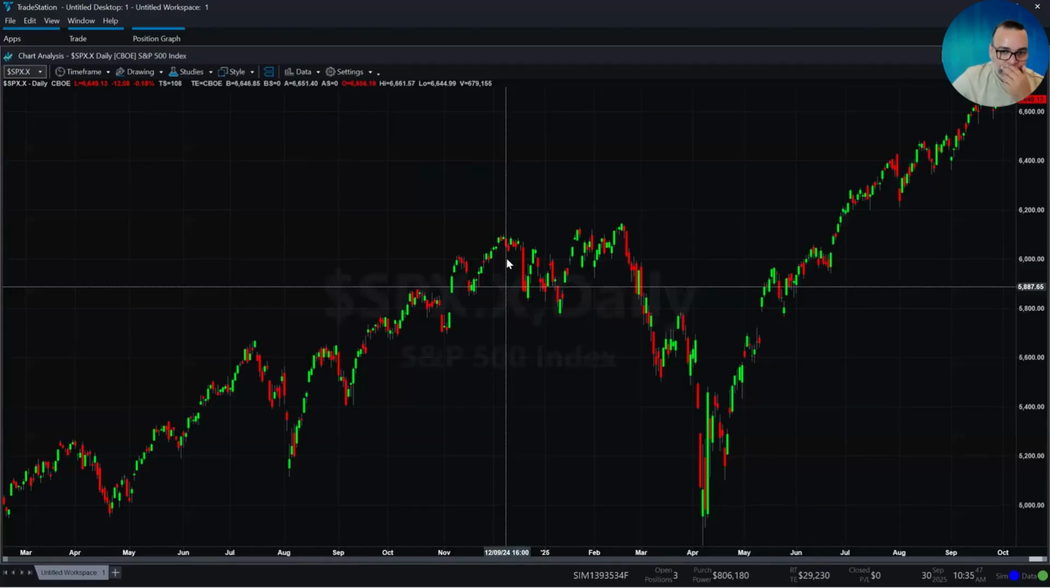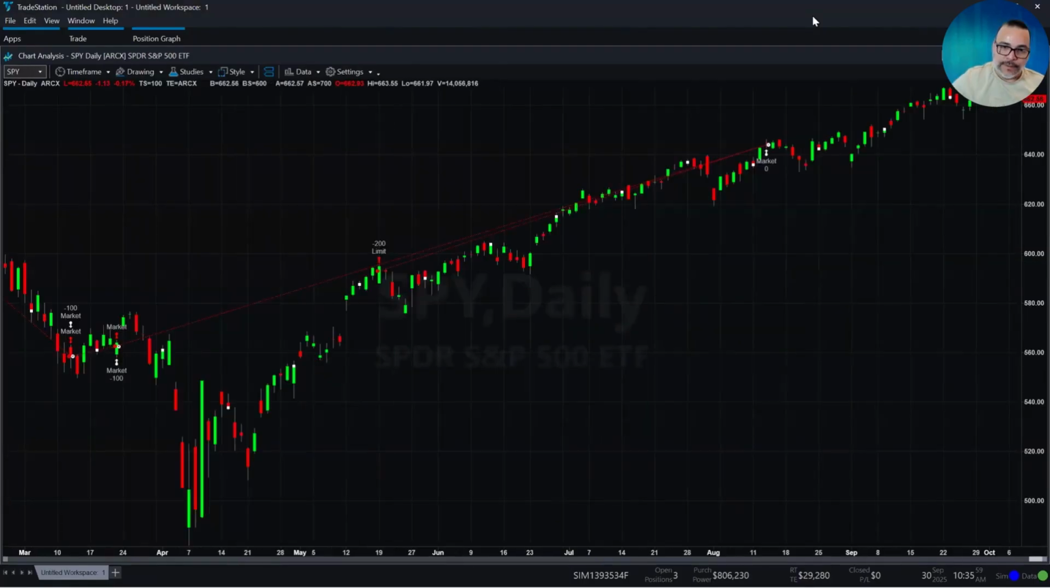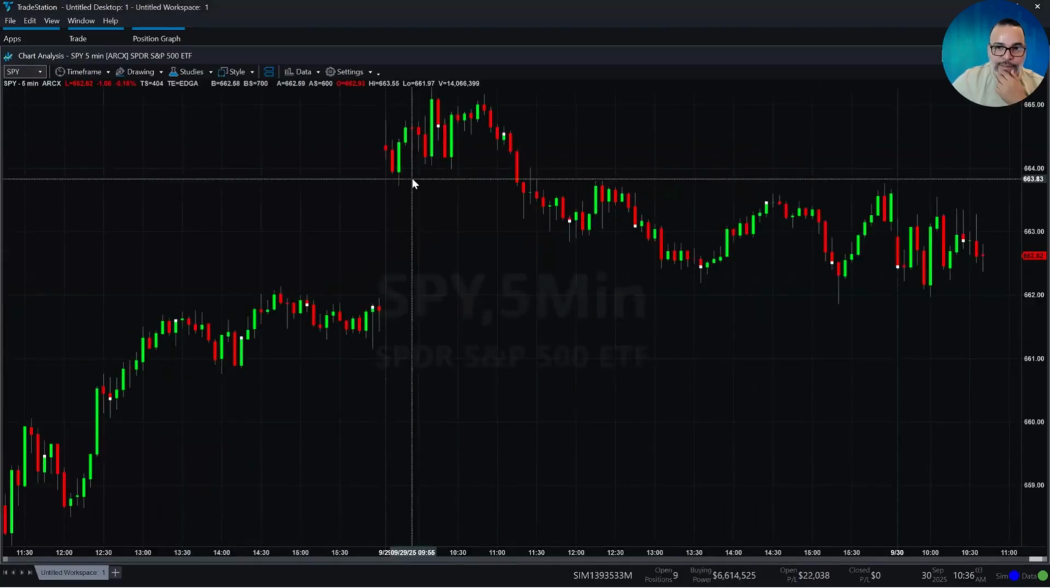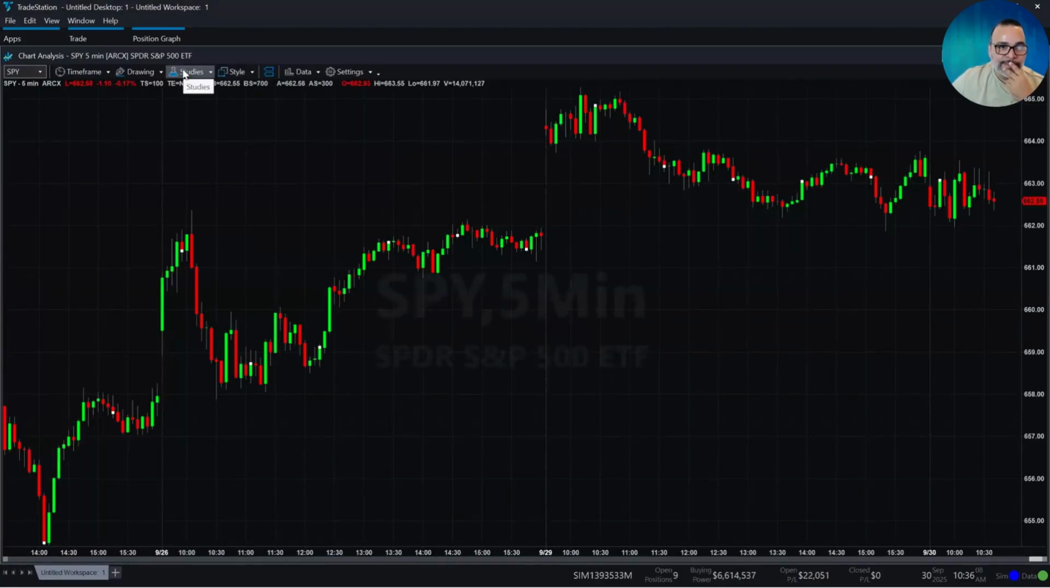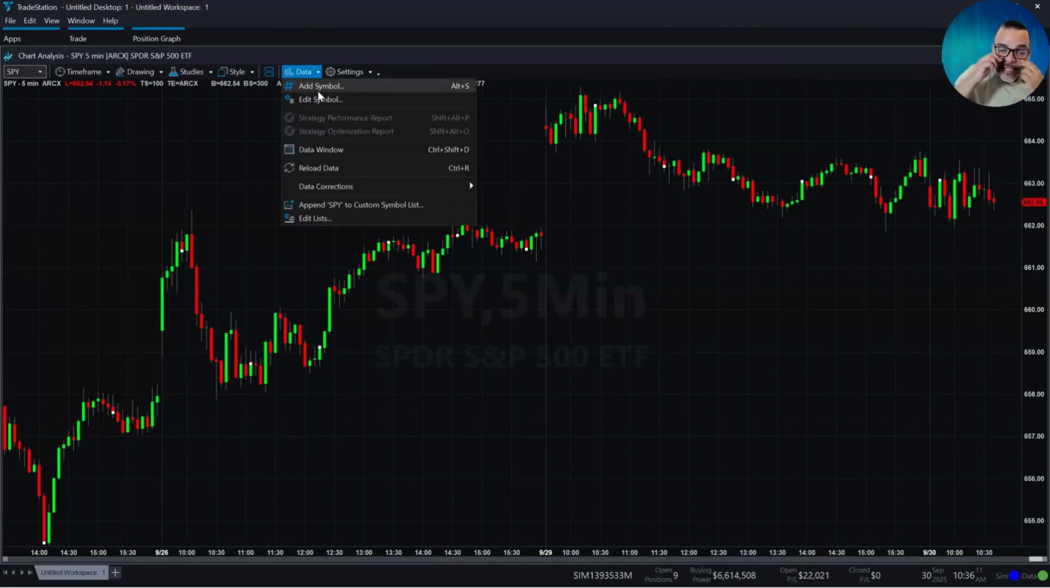I'm going to go here to my chart. I'm going to set my symbol here to, let's do SPY. All right, for SPY, I'm going to turn this into a 5-minute chart. And I'm also going to add a second data stream. Remember that you have to set up the chart before you add the strategy.